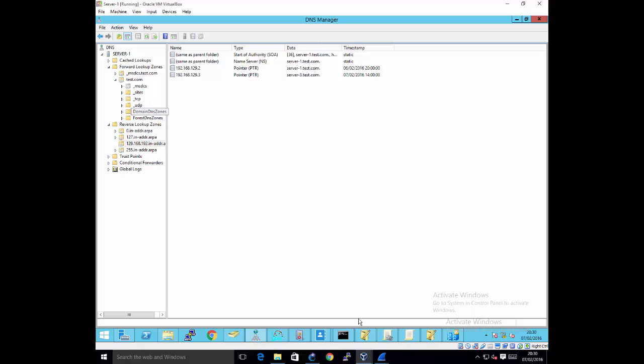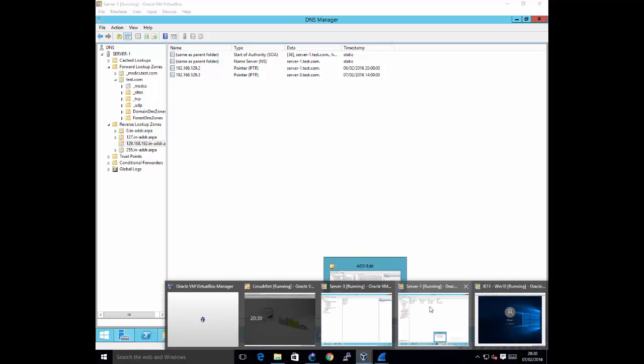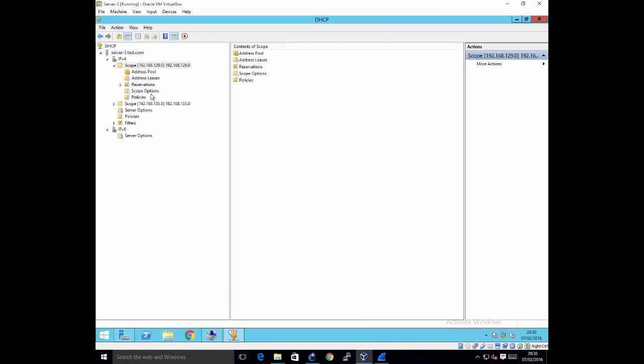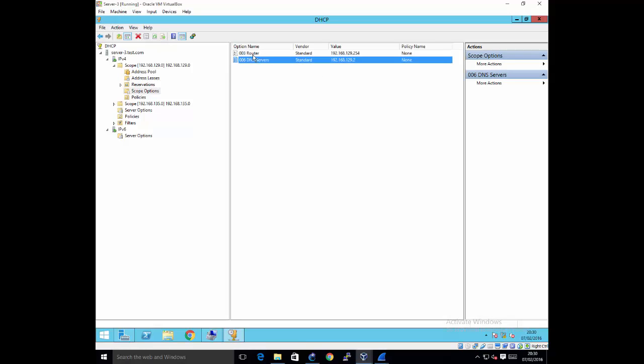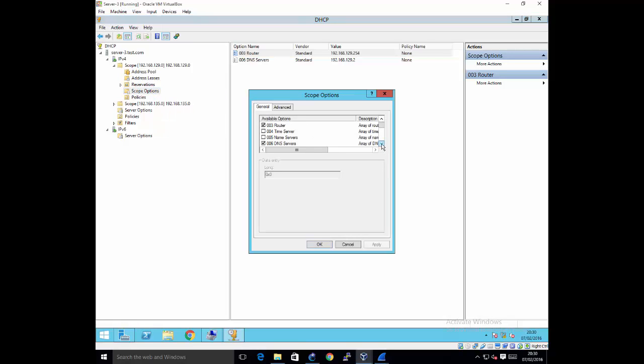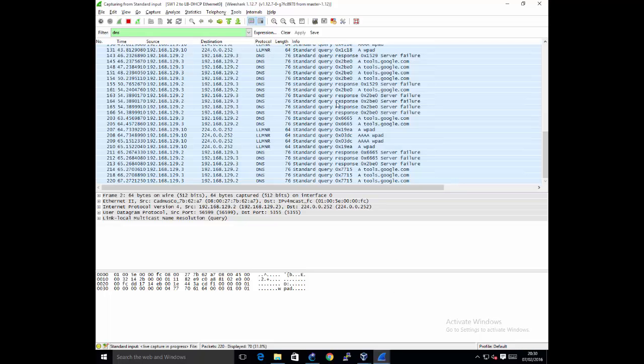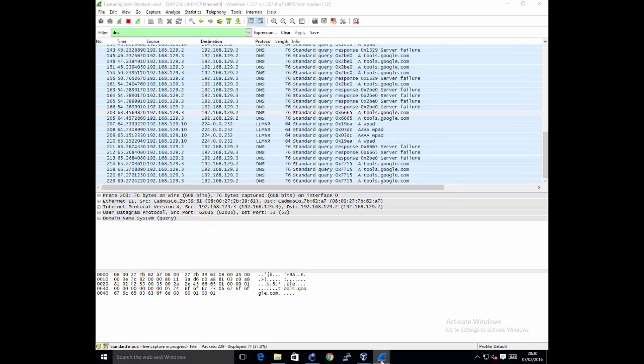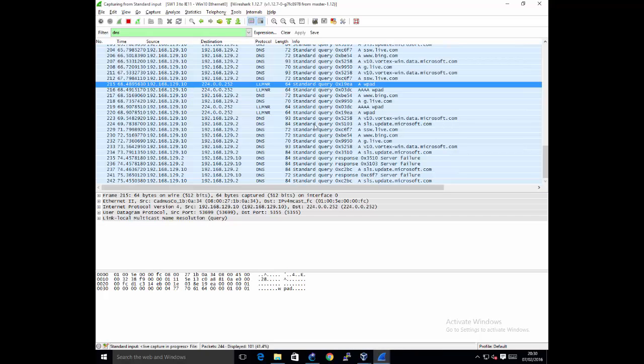At the moment, let's show the scope options that we currently have configured on the DHCP server. We've configured just DNS and router, nothing else. We've not configured the other options that we could configure, such as the DNS domain name, which will help, and which we will do later. But let's see what's happened here. So here we go, we're having more DNS traffic going through. Let's see if there's anything.